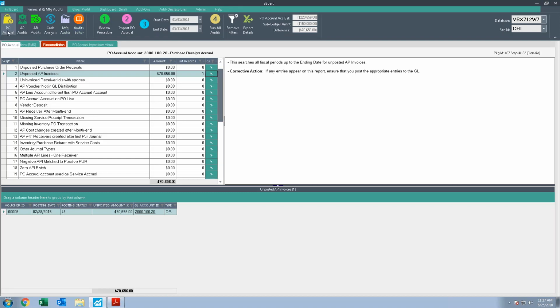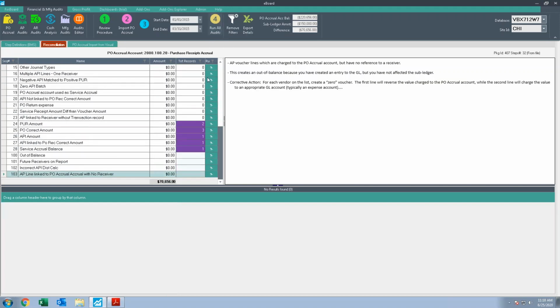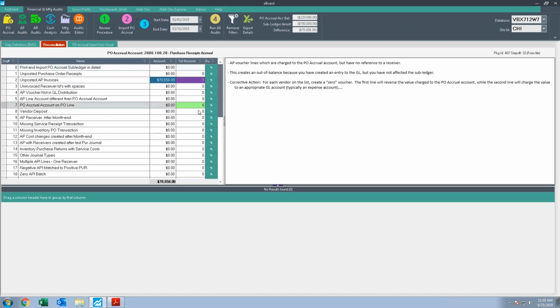So let's start by reviewing the PO accrual. That is a module that allows you to reconcile the purchase receipt accrual. It has the reconciliation tab as well as the PO accrual subledger that you can import from Visual. You could do that if you want. But if you're just looking for inconsistencies, running the audit, if you run all the audits here, you can see that the app will go through about 32 scripts, and it will help you capture inconsistencies.